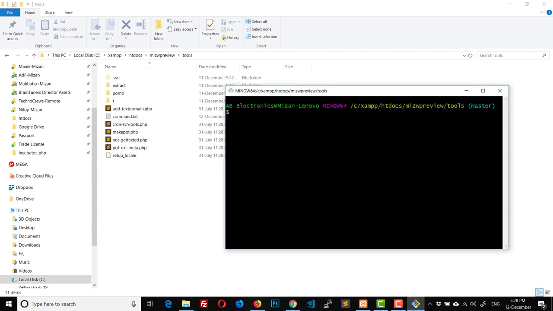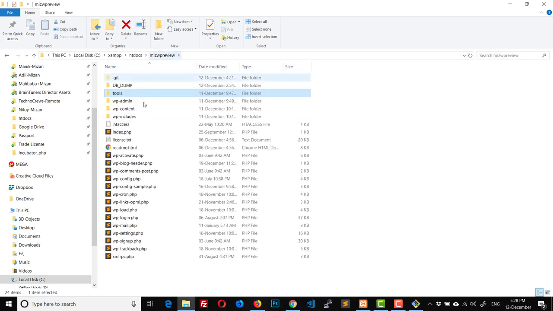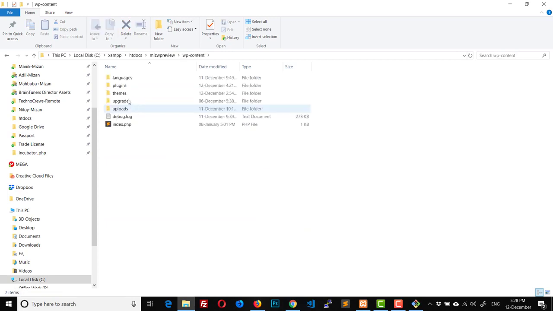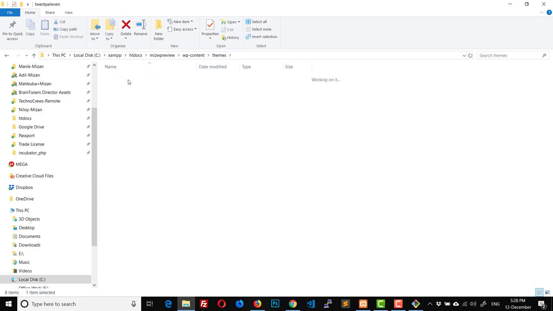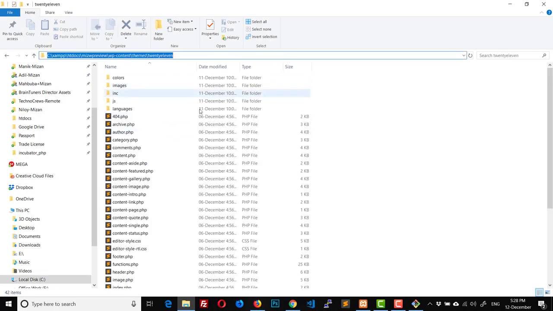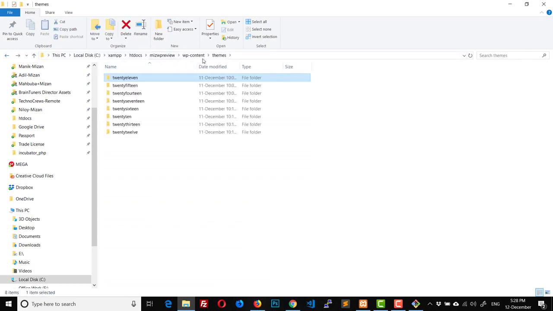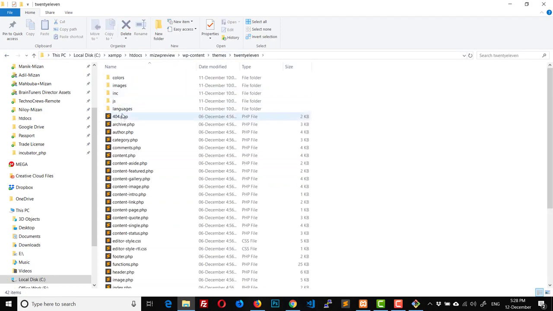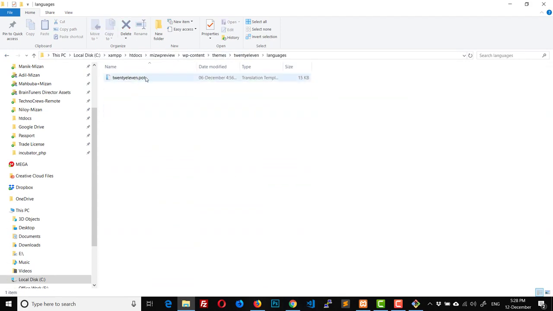So I have already given it. What I'm going to do is show you how you can do it. If it's a plugin, you just give the plugins directory path, or if it's a theme, you just give the themes directory path. So I'm going to change the pot file of this one. I'm just renaming the old one. Then I'm going to run the command.